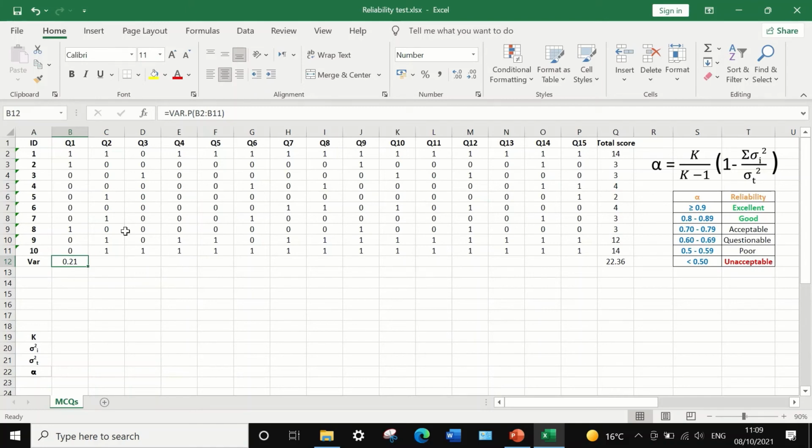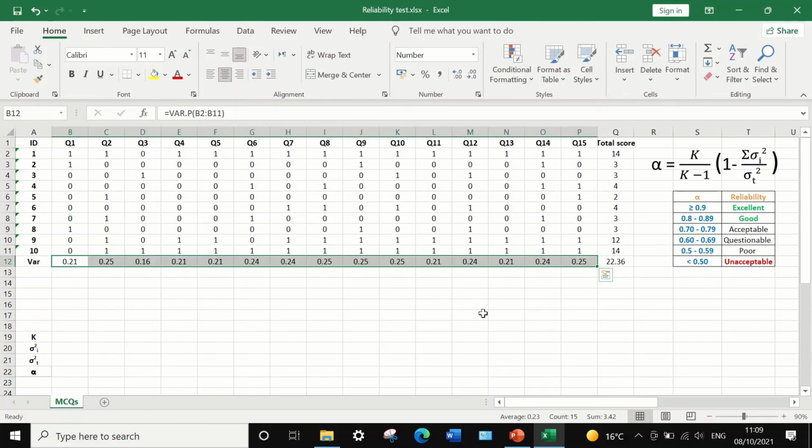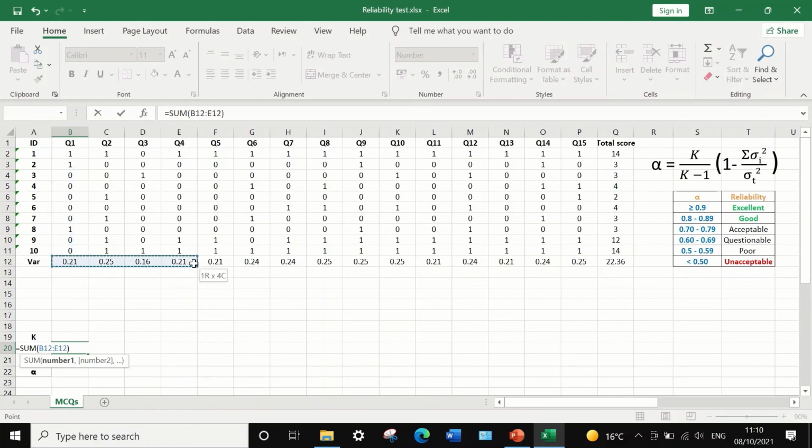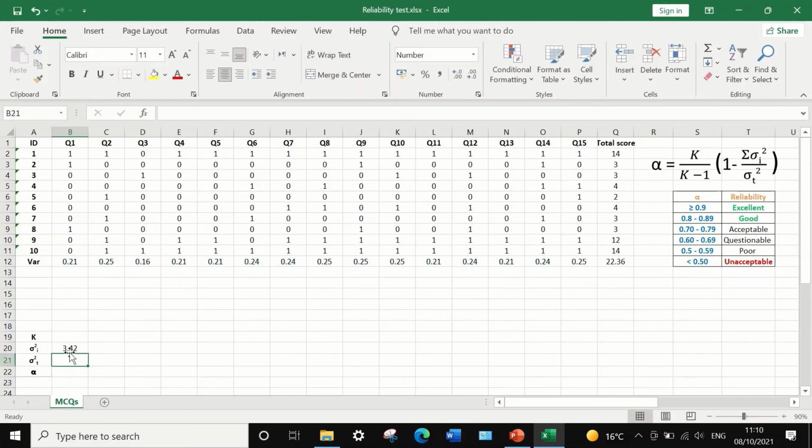To calculate the variance for the rest of the questions, click on the value, hold, and drag to auto-calculate and auto-fill the variance for each specific question. Now we have calculated the variance for each question. The next step is to add them all together. In this cell, I'm going to select the sum, then select the variance for the 15 questions. If I click enter, a value of 3.42 is generated. This is the sum of the variance for the questions.